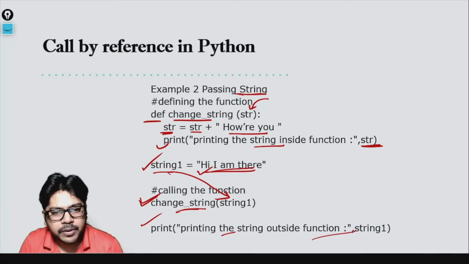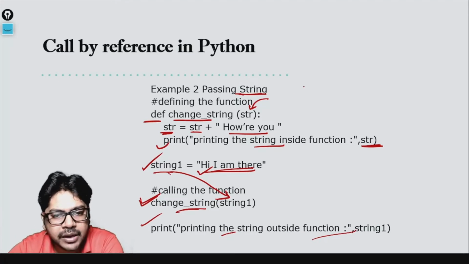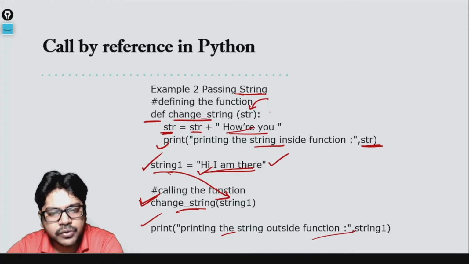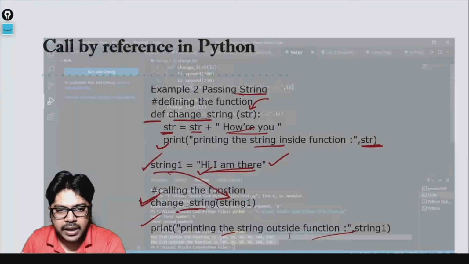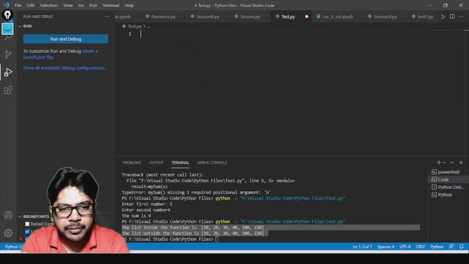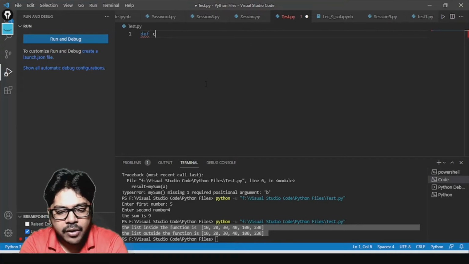What will be the output? You will say that sir, hi I am there was there, then you added how are you, so hi I am there, how are you will appear in both the cases. This is what you are going to predict, and I'm not going to disappoint you. I'm going to write the program so that you can see what the output is.